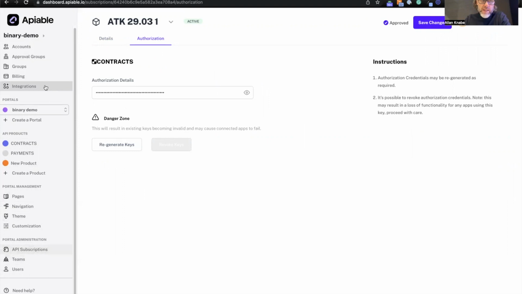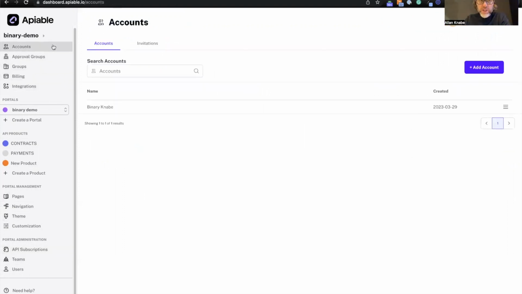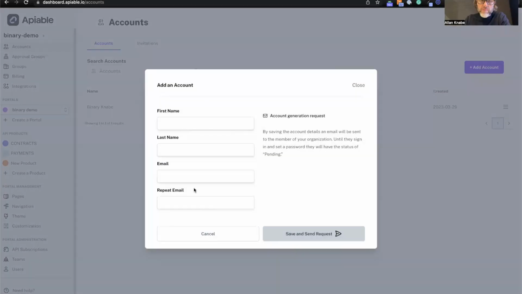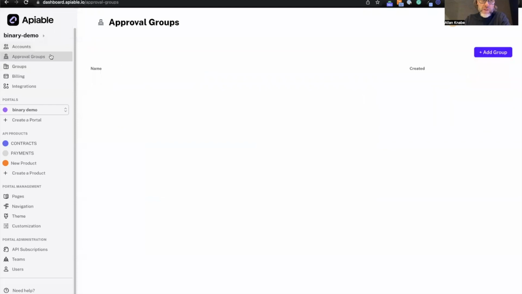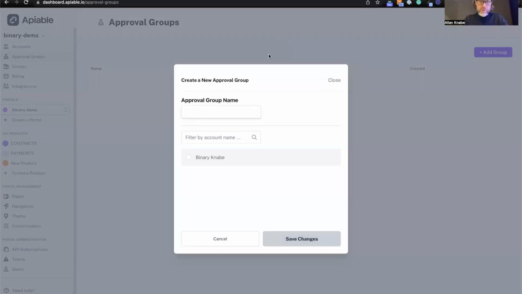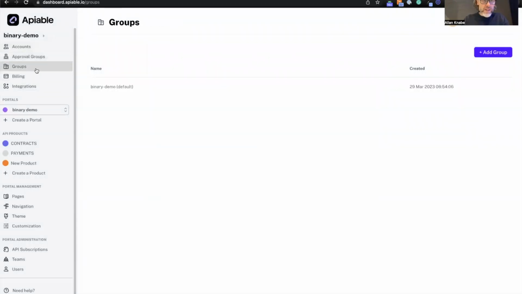And lastly, within the organization part, which is your organization, I can invite team members to join the organization. I can add a new approval group. I can say that it's binary managers, for example, and add myself and my colleagues who should be approving things here. I can specify groups. So I can say, okay, how I work within my organization.